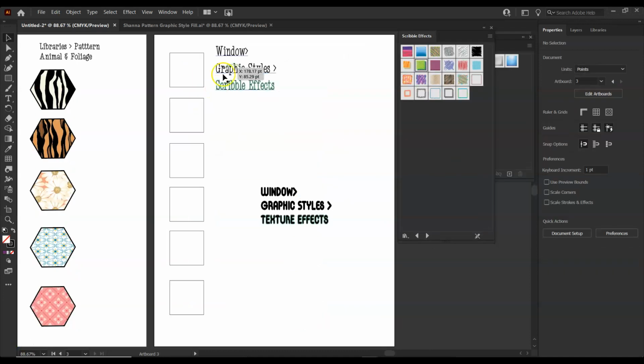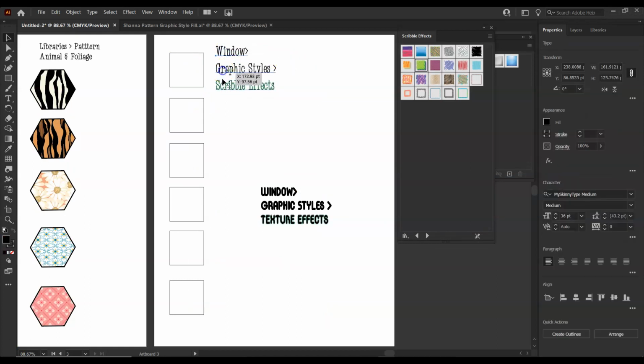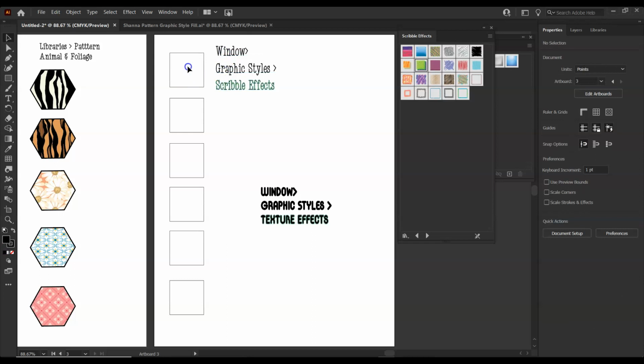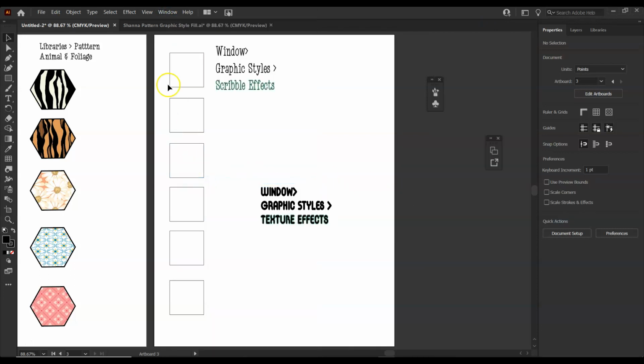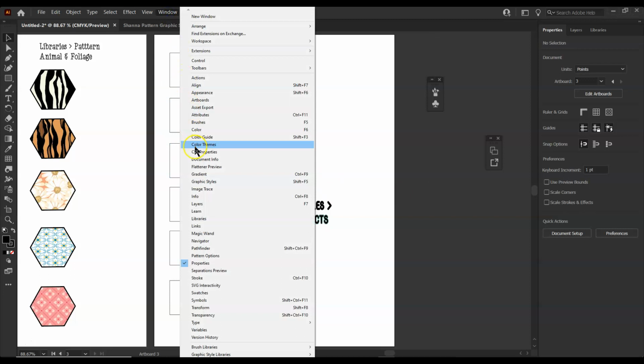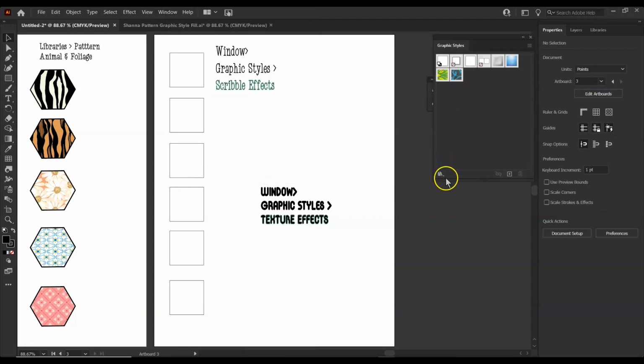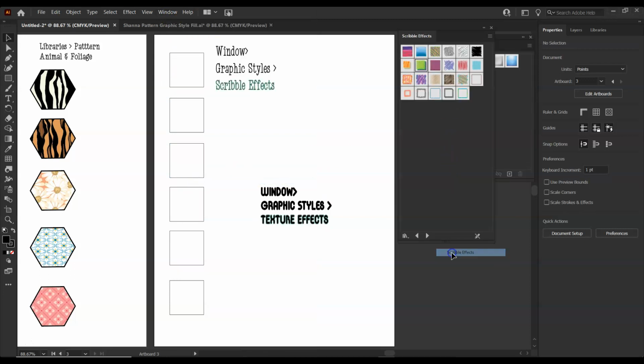So again, on your notes, make sure you type the text Window, Graphic Style, Scribble Effects. So to review, I could go to Window, Graphic Styles, and then I can click on the library. Okay, and I want to go to Scribble Effects.